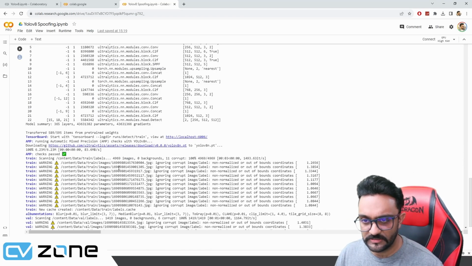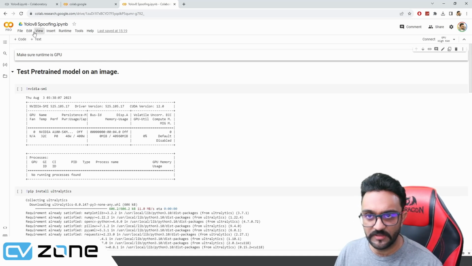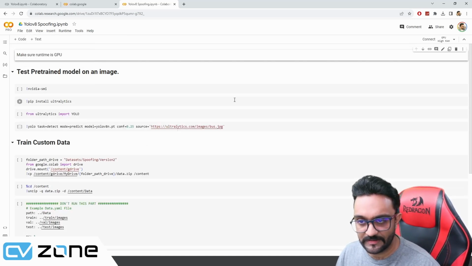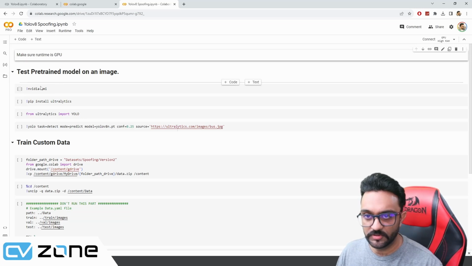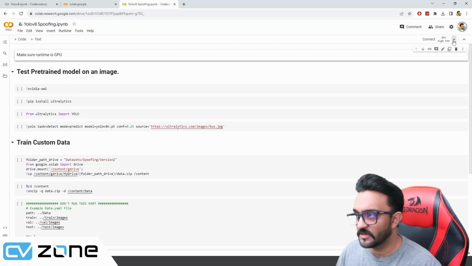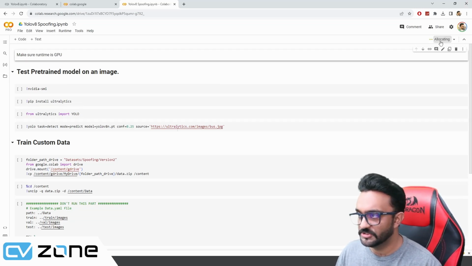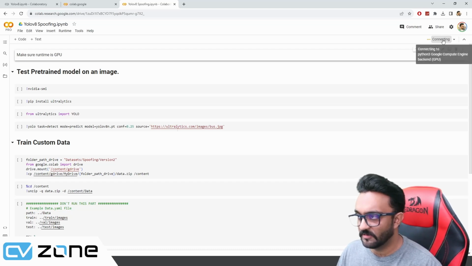So you can see all these parameters. They will not be there. You can simply click Edit and clear the output. So the first thing we will do is connect our GPU. It's allocating right now.